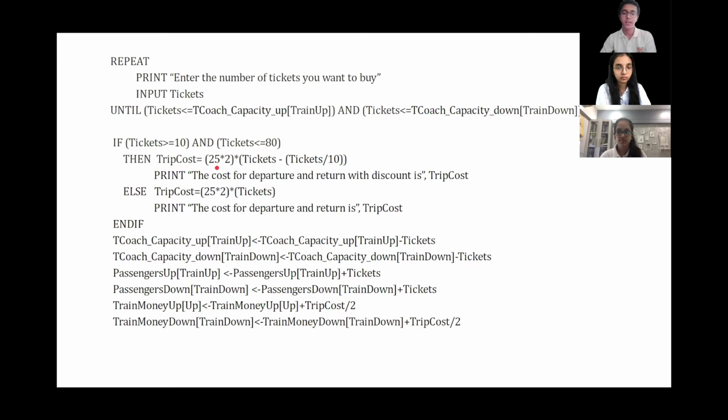$25 is the amount of money for each train journey. We must multiply this by 2, remembering that each passenger travels up and down the mountain. This would give us a value of 50. We will then multiply this by the following: tickets minus tickets divided by 10.